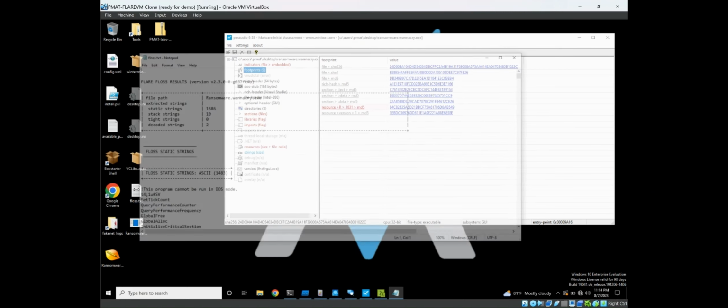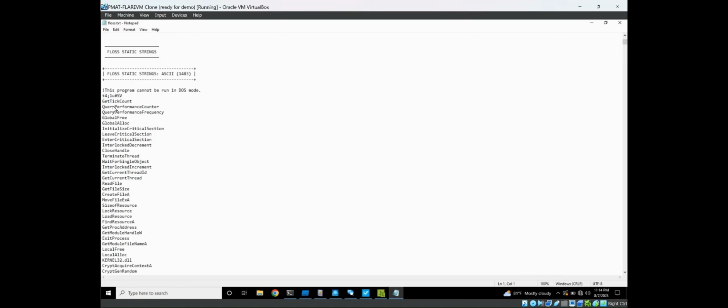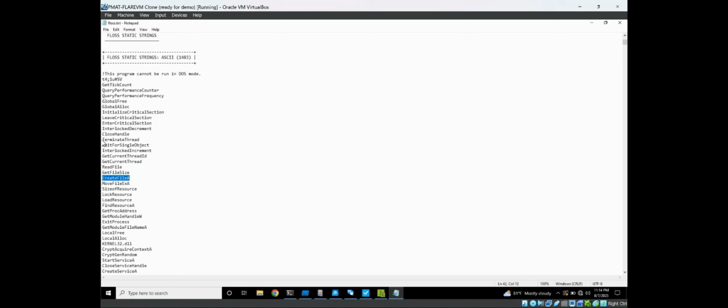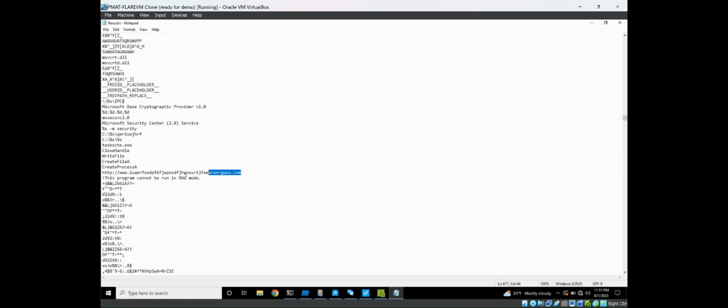Now, let's move on to the demonstration. Let's start with Floss, a tool that extracts strings from the malware. These strings are host-based indicators that can help us identify malicious activity on the system.